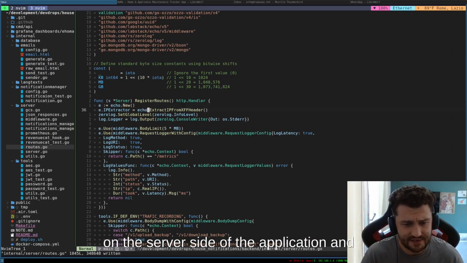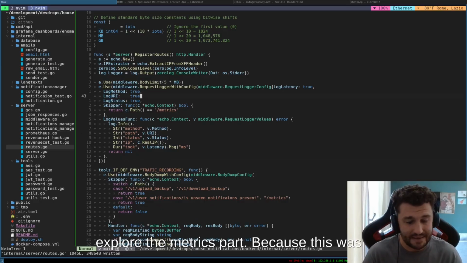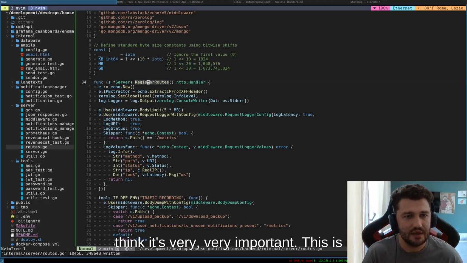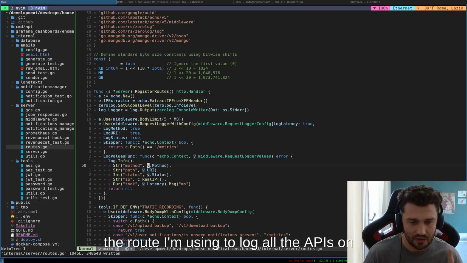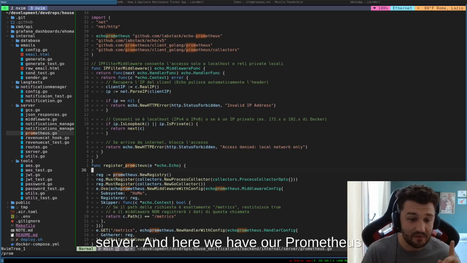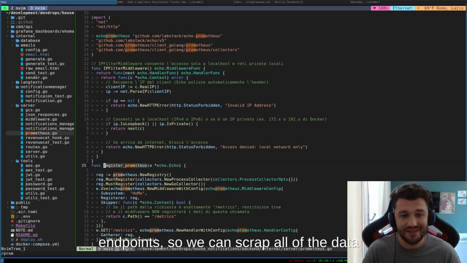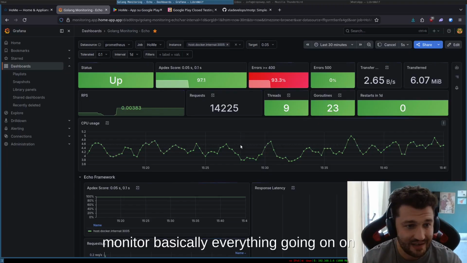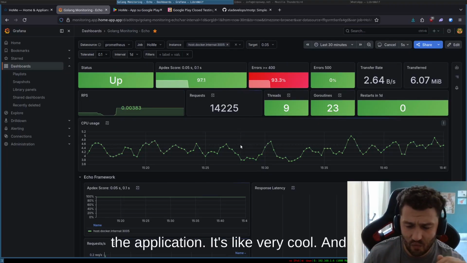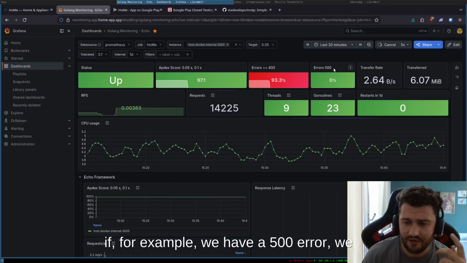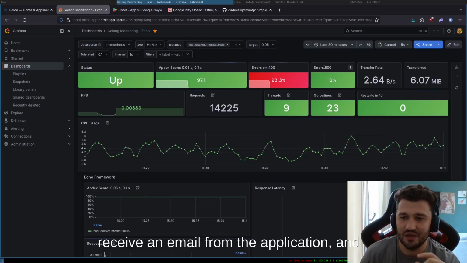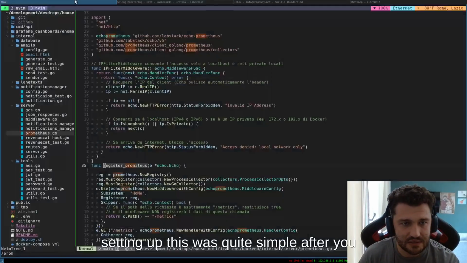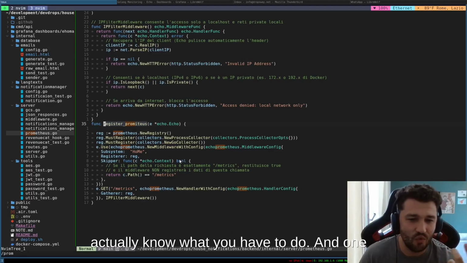Let's come back to the server side of the application and explore the metrics part, because this was interesting to set up, and I think it's very, very important. This is the route I'm using to log all the APIs on the server, and here we have our Prometheus endpoints, so we can scrape all of the data from the API. We have launched a Grafana dashboard in this case, so we can monitor basically everything going on in the application. It's very cool. And if, for example, we have a 500 error, we receive an email from the application, and we can know that something is down, something is not working. Setting this up was quite simple after you actually know what you have to do.